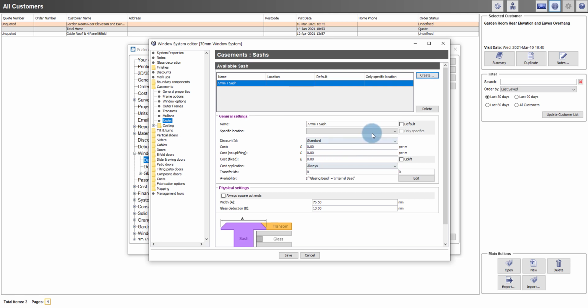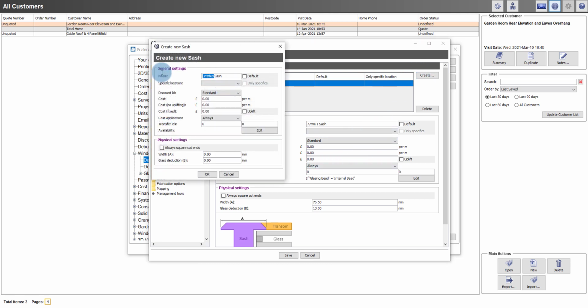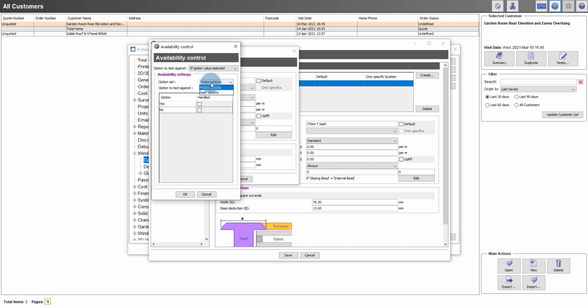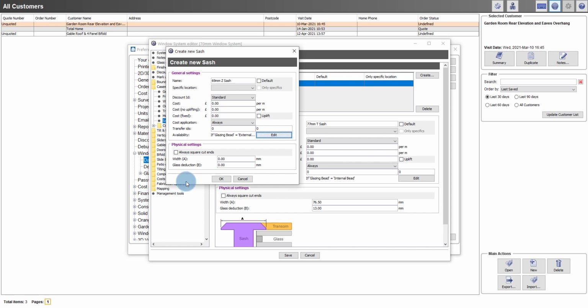Now the 69mm Z sash. Select edit for the availability option again. Then using the availability control window, we can set how the Z sash will be used. So select if option value selected, frame options, glazing bead, and this time select external bead and press OK. And this now means that the Z sash will only be available when the external bead frame option is selected. I'm going to set the width to 68.5mm. And again, the glass deduction is 13.